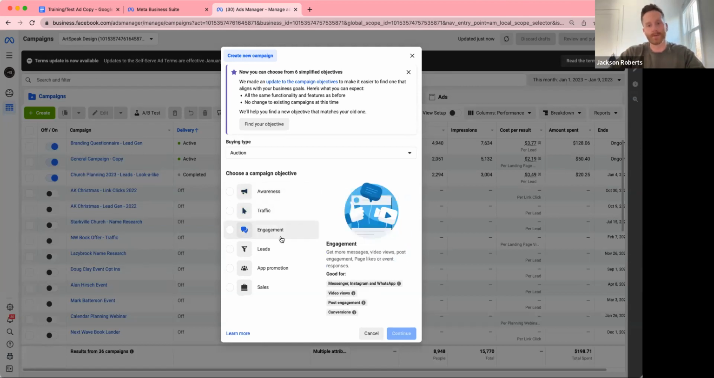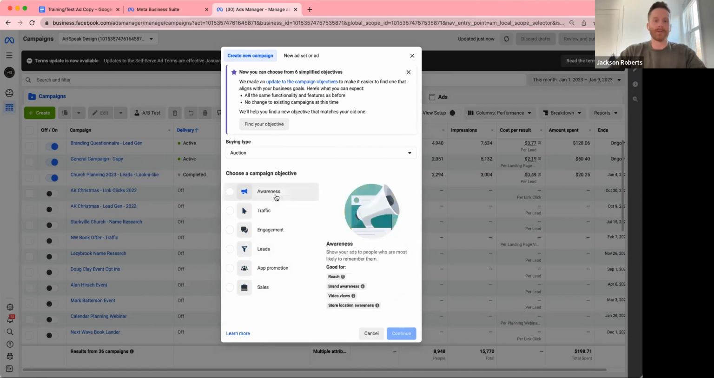So you have awareness, traffic, engagement, leads, app promotion, and sales. Awareness is more so just trying to get your content in front of people. You're trying to let people know more about your brand. You want people to just be aware that you're present. Maybe you're a new location, you want to share information like that. Maybe you just want to reach new people that haven't seen your brand or that don't know you established yourself in the community. So that's a great tactic.